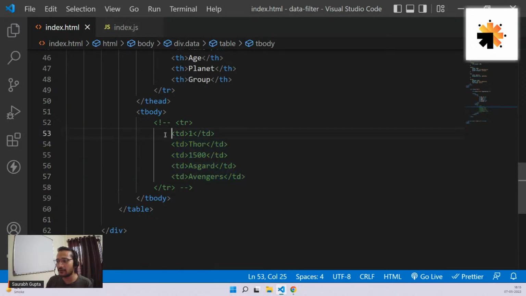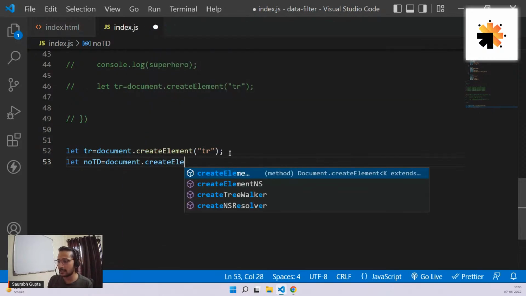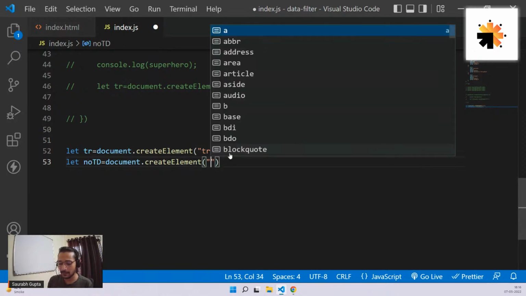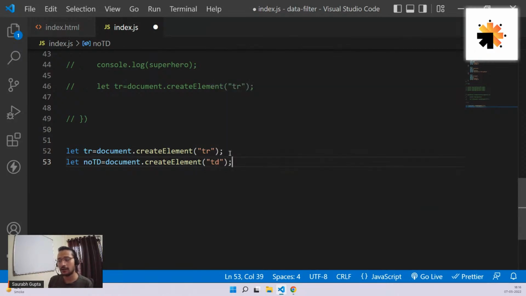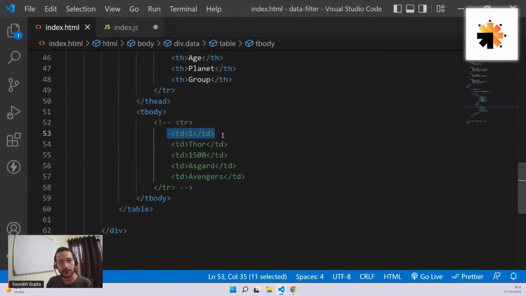So first let's generate the first TD. You can name it anything. Let numberTD, or you can call it number TD because you're going to store number in that, equals document dot create element TD. Okay. You can create a TD like this. Simple. Okay. Now it has generated a TD element for you.